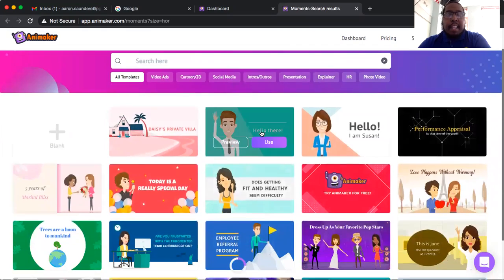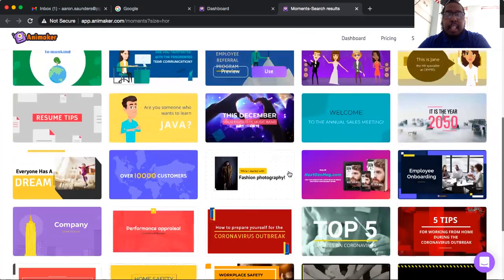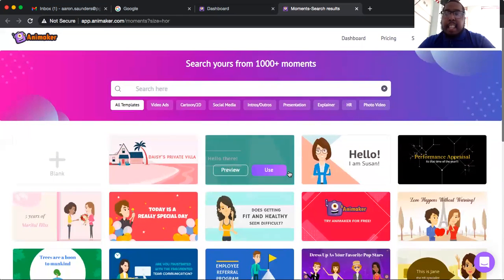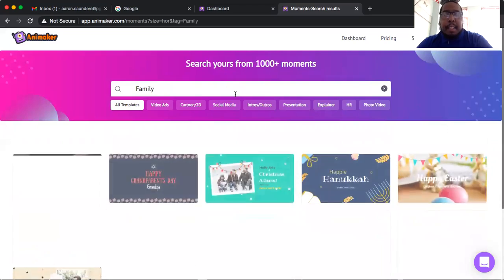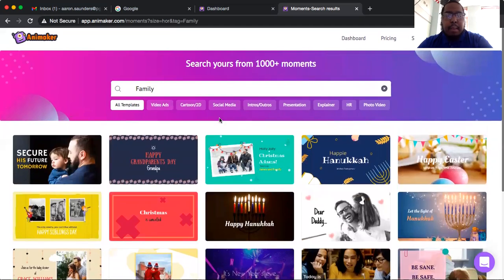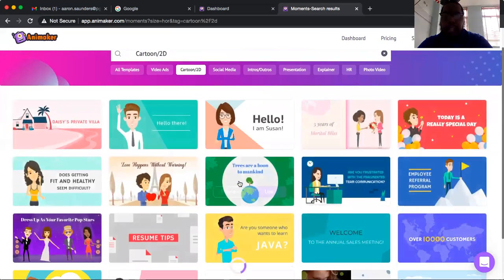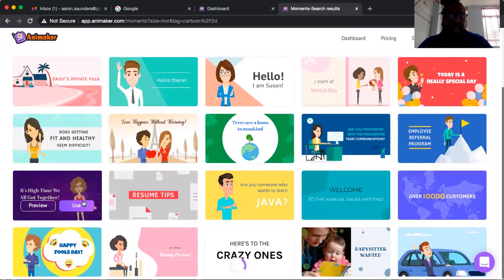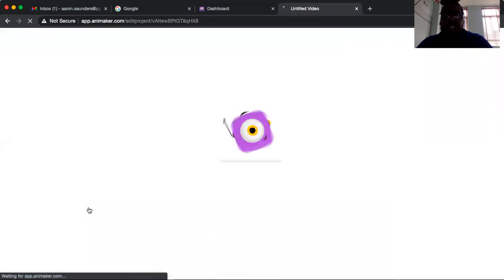So there are a whole bunch of different types of templates here that you can use. Most of them are free. The key thing to remember with Animaker is that there are some that are not free that you can't use. So let's say I'll just do a family template. So these are backgrounds for family templates. I don't like it, so let me try cartoon 2D. All right. So I like this. Dress up as favorite characters. So I'm going to click use.